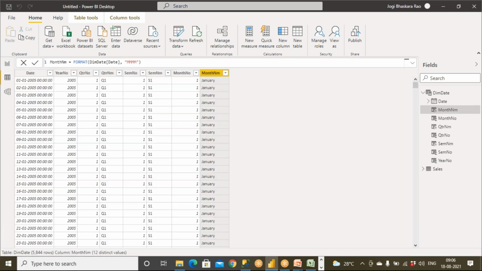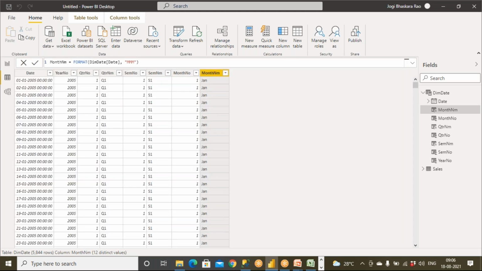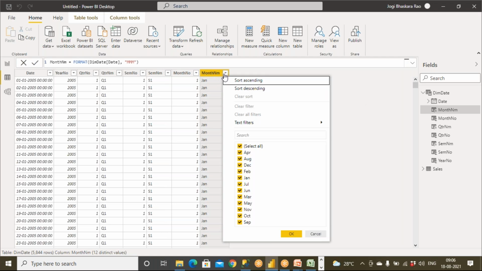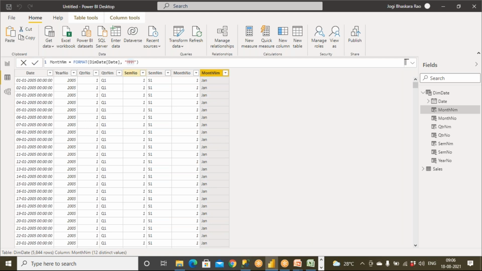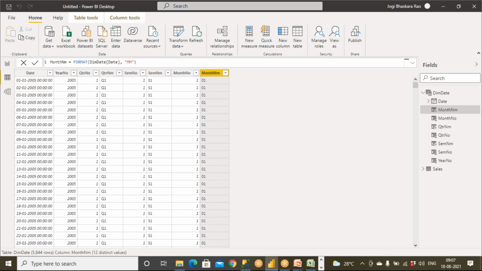Okay. The complete month name will be given: January, February, March, April, May, June. I don't need the complete month name. I need only the first three letters. You have to give three M's. When you give three M's, you will get only the abbreviated month name, Jan, Feb, something like this, not the complete ones. Clear? With two M's, you will get the month number. Clear? So 01, 01 and so on like this.